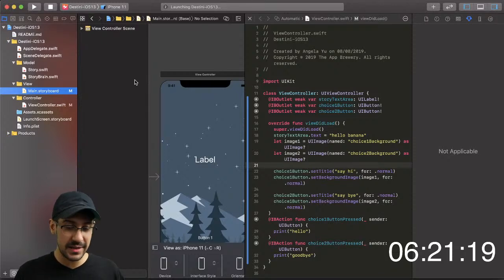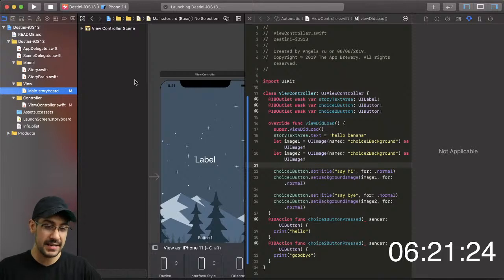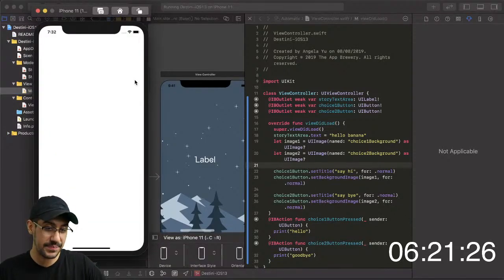Works for us though, because we need to get to 60 hours, and we are currently at 6 hours and 21 minutes and 25 seconds or so.